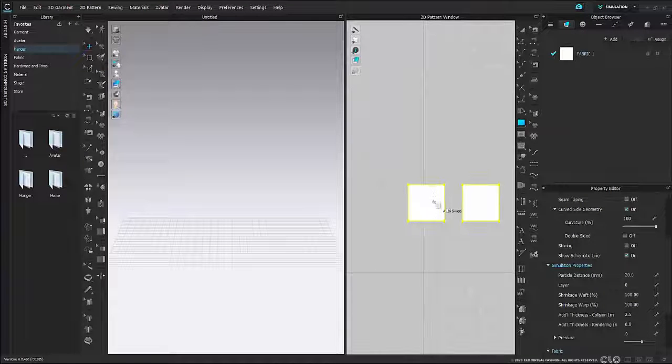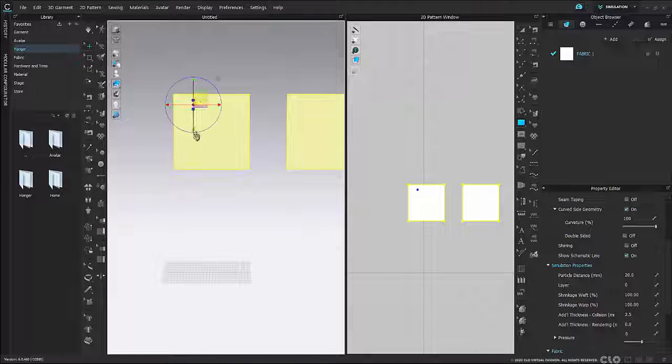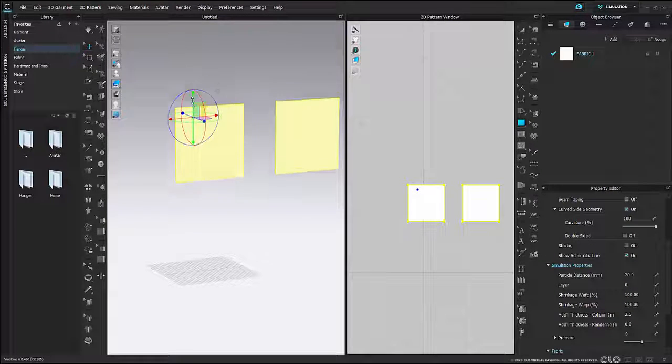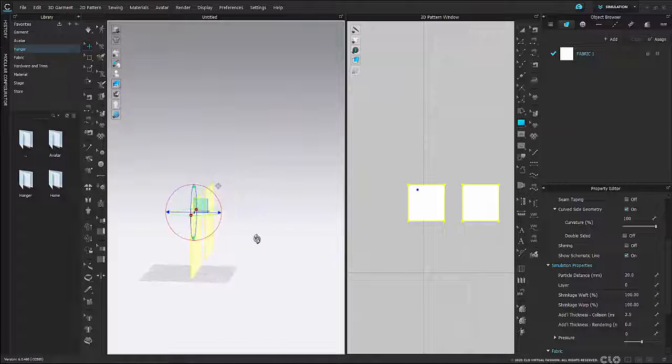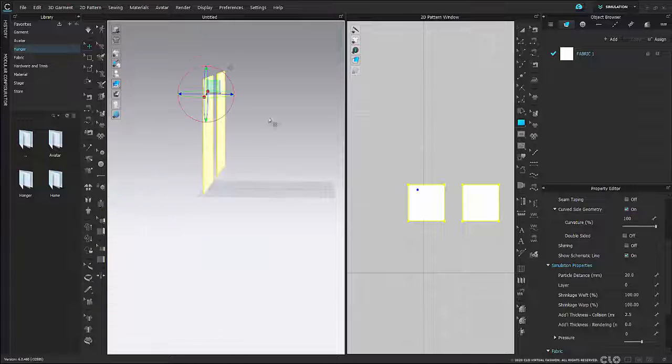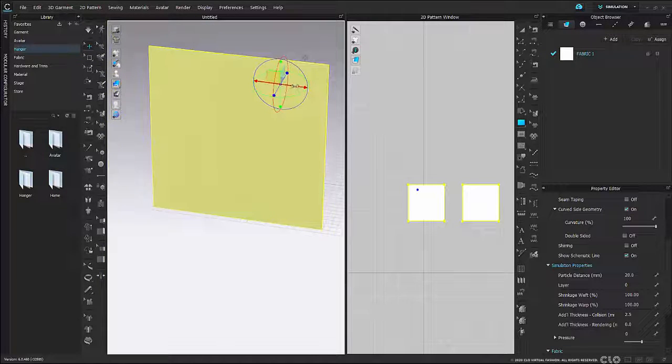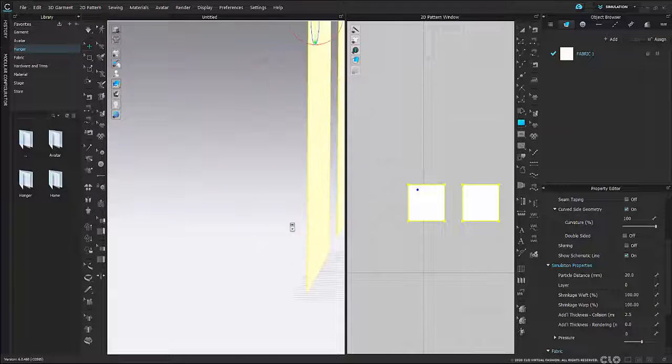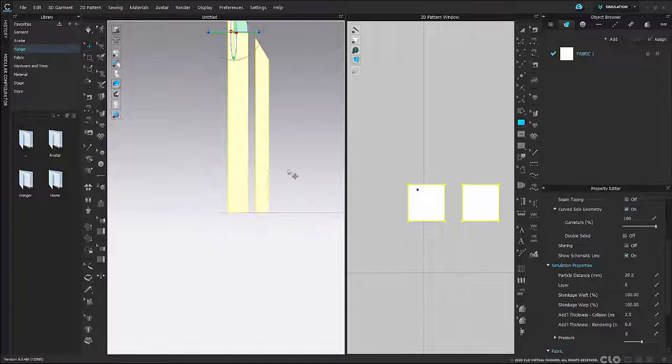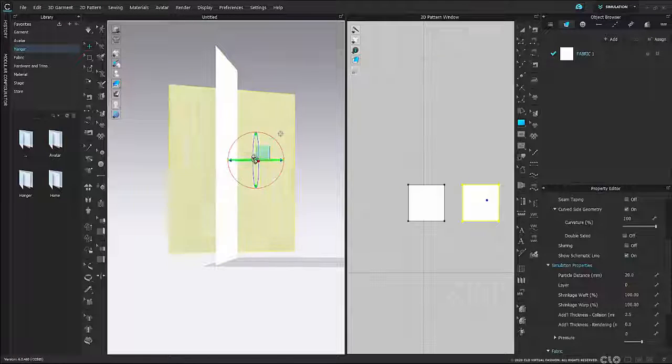Once my pattern pieces are set up, I can then use my gizmo tool in my 3D workspace to position my walls exactly where I'd like them to be. An important thing to note when creating your room is you need to constantly move around your viewpoint when working with your gizmo tool. This is going to ensure that all of your pieces are exactly where you want them to be and nothing's floating around or actually way off to the left or anything like that.